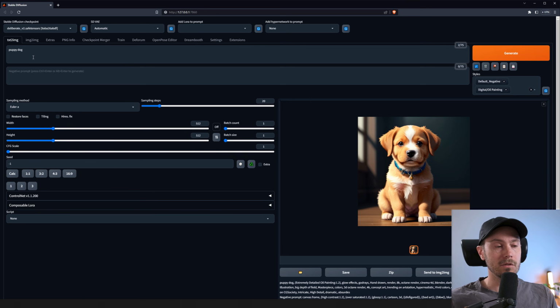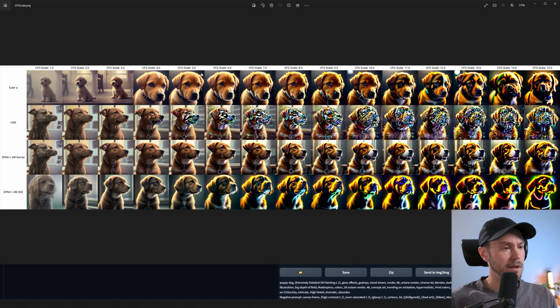Maybe it'll do their thing, but get a more consistent image. And here's a quick test to show you the CFG scale. You can see it's very clear on the Euler A and the LMS sampler. Here on the Euler A, you can see the first images. Well, it's still a dog, but it's completely different to what we tried to achieve. And in the LMS sampler, the first image is kind of weird, and then it starts breaking down as CFG scale goes up.